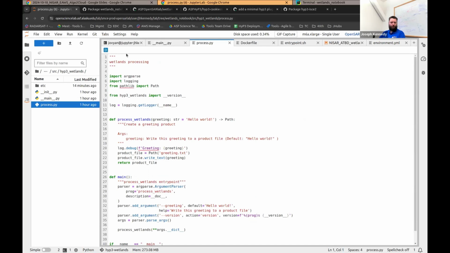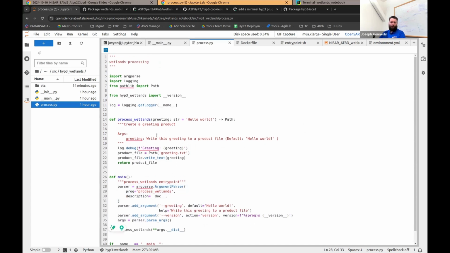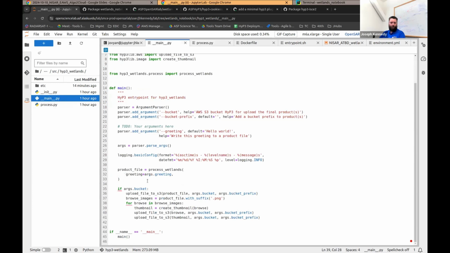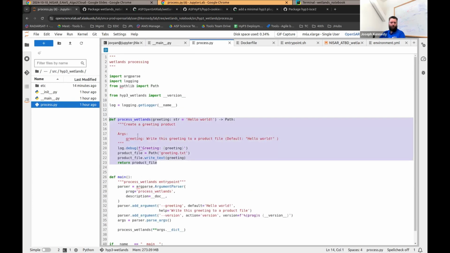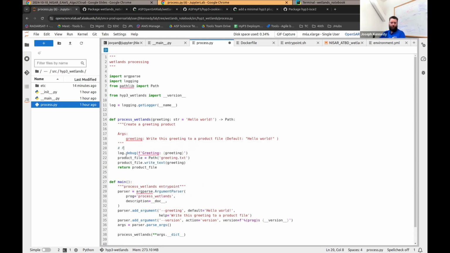So the way process works, there's a main script, so you could call this directly. We can register this as a command line entry point if we wanted to as well. You can actually ignore it. This is the function that's being called from main, right? Process wetlands. So this is the function being called here. So what we want to do is actually, we don't care about any of this. So we'll just drop in a fix me.